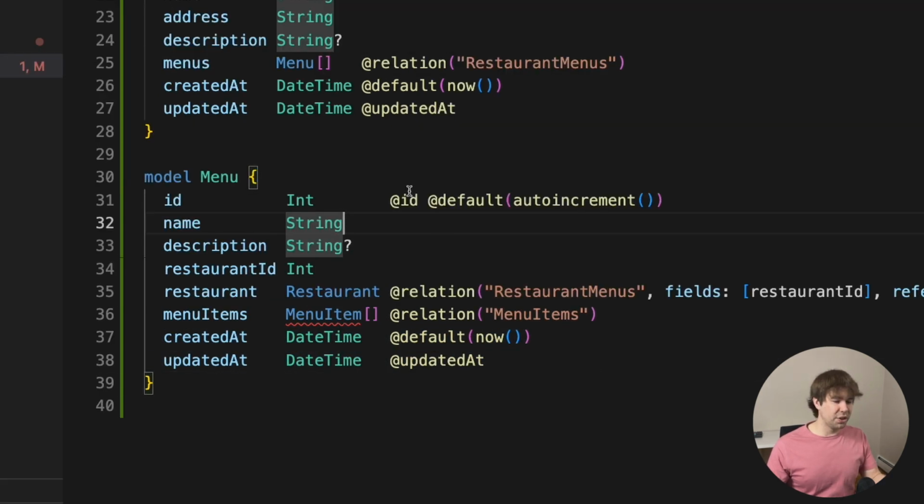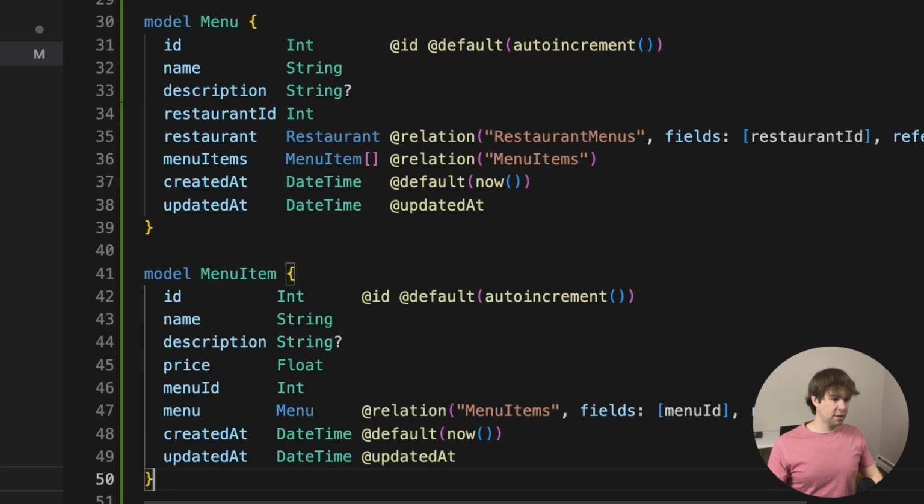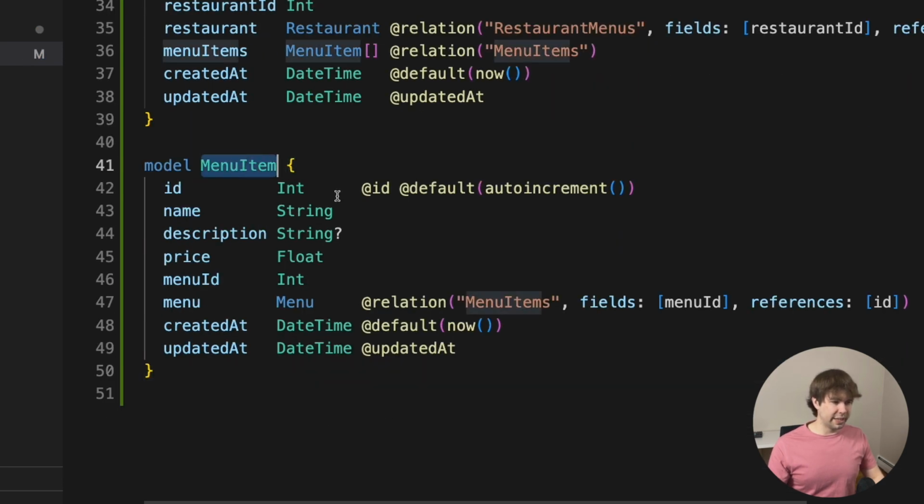We'll then add in a menu. A restaurant will have many menus. This is going to be like the brunch menu, or the lunch menu, or the dinner menu. Restaurants tend to manage multiple menus, and they might cycle out depending on the day or depending on the time. A menu has a name, an optional description, and then which restaurant it belongs to. Lastly, a menu has several menu items, and this is the actual thing a user would order. A menu item has a name, an optional description, and a price.